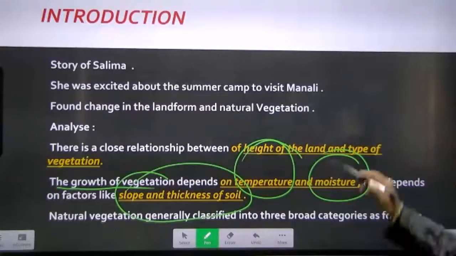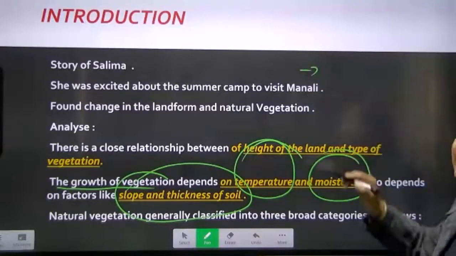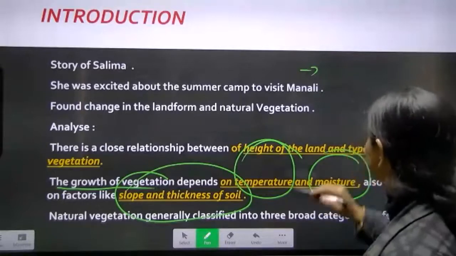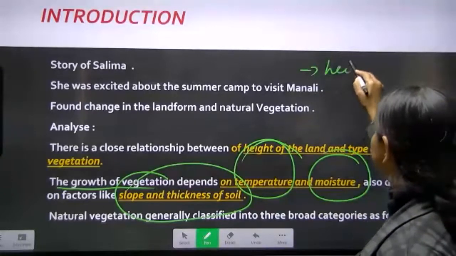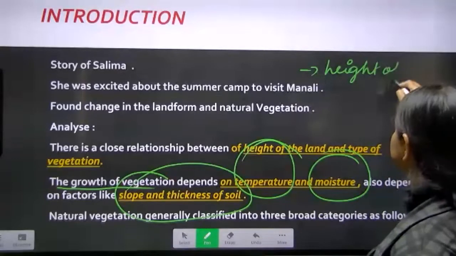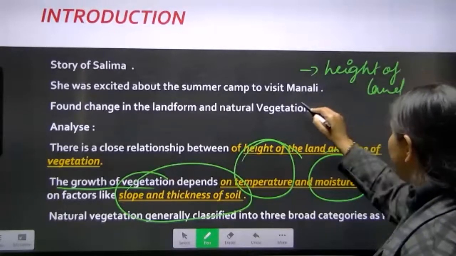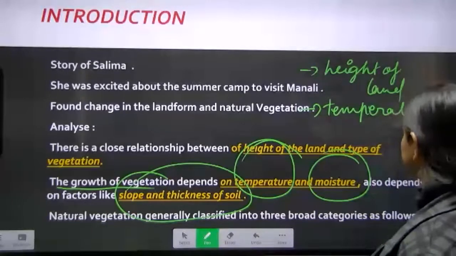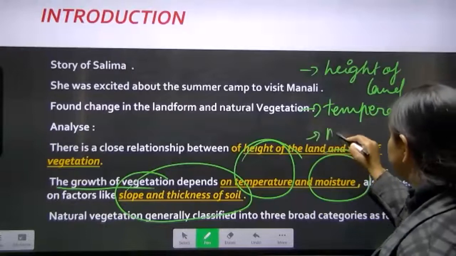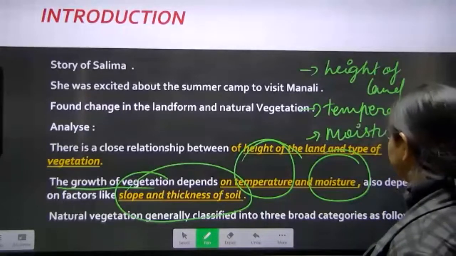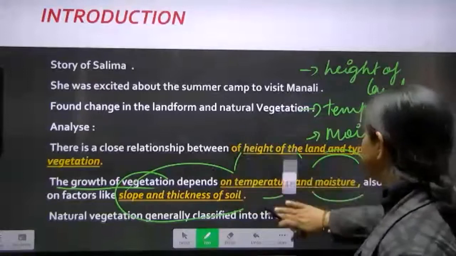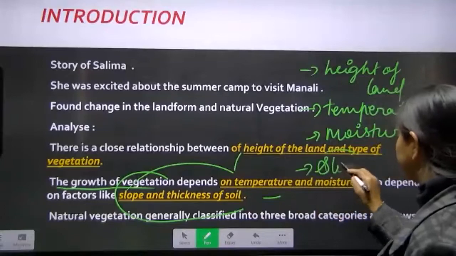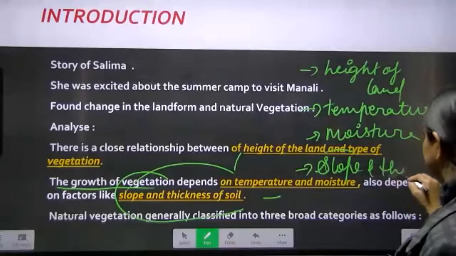So if anyone asks which factors affect the vegetation of a particular place, here we can say: height of the land, besides that temperature, moisture, and slope and thickness of soil.